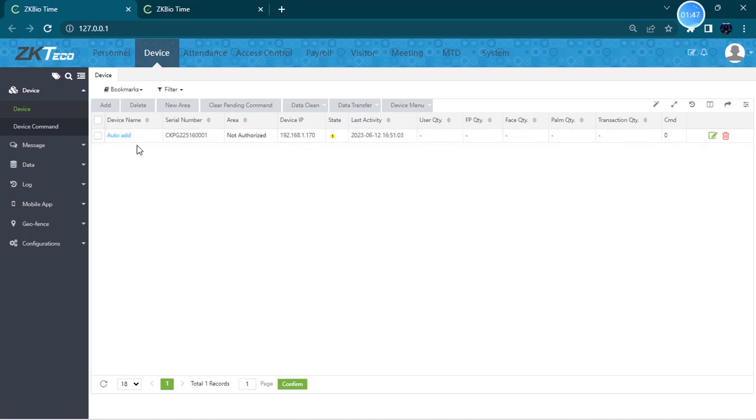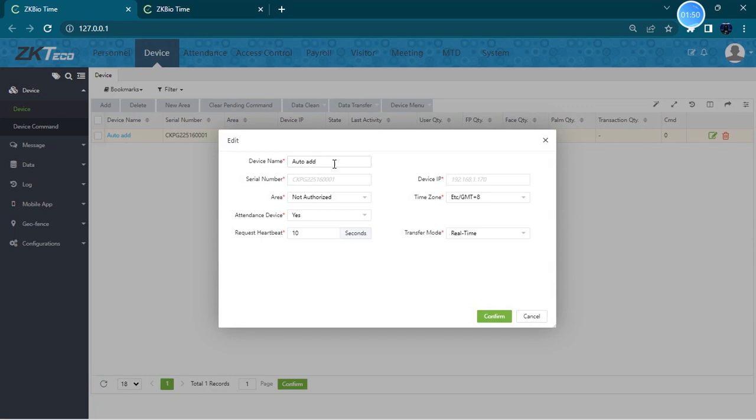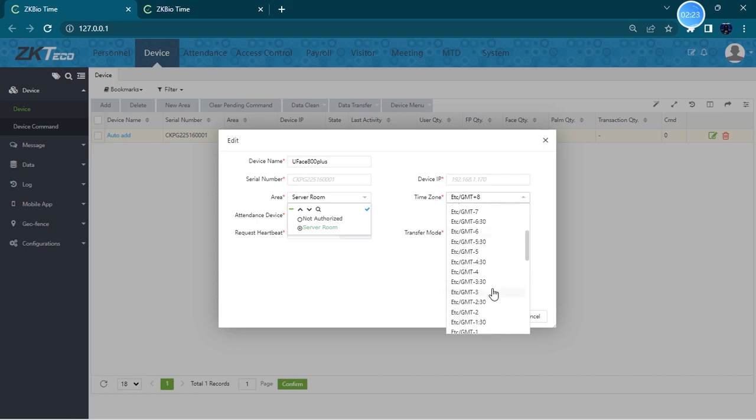To make it online, you need to click on this auto add. If you want to provide any name, you can provide the name of the device. Right now I'm using a UFace device. The serial number will be shown automatically and the device IP has been shown automatically. For area, you need to provide server room. Whatever area is mentioned in the personnel module, you can select as per that area name. For time zone, we can use your own country's time zone. Right now the country time zone is GMT 0.